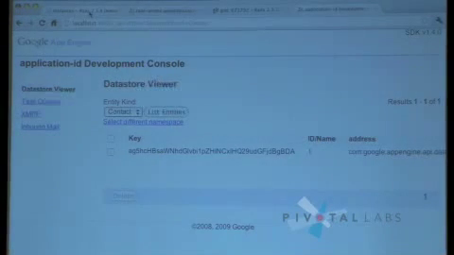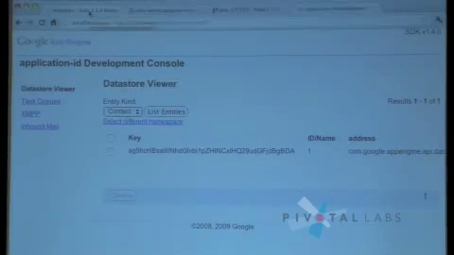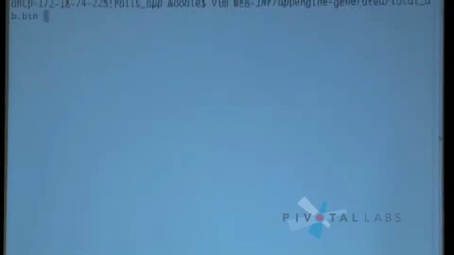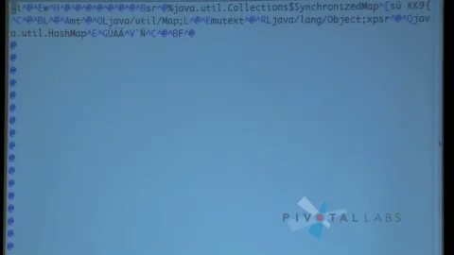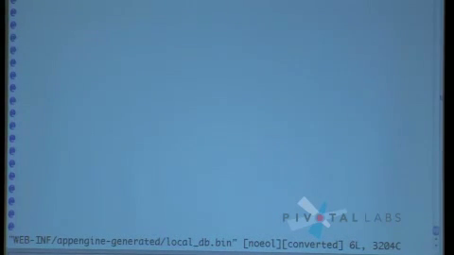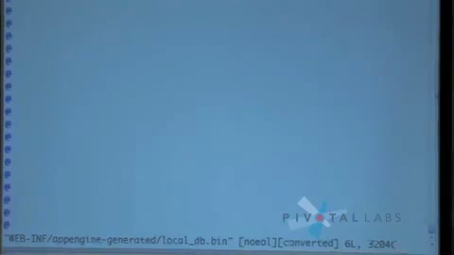Interesting. Did you persist that across a restart of your dev server? So there's actually a file that's created that stores this data, and the data is persistent. Let's take a look here. So if I go into WEB-INF, appengine-generated, local_db.bin, there's a binary file that stores that, and as long as I don't change the application ID, that data is available.